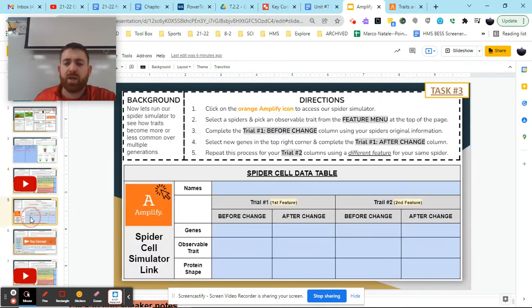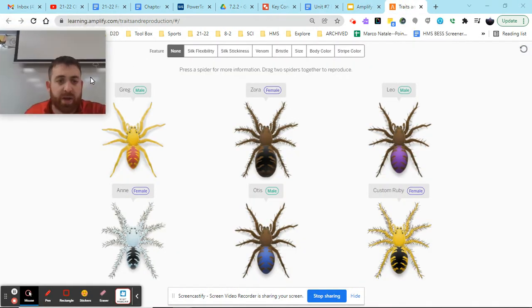So in task number 3, we have two important things: our simulator and our cell data table. We're going to make changes to our spider to help us understand how genes and proteins work. When we click on the Amplify link, it takes us to our spider simulator. You're going to see that we have 6 unique spiders, all with different names. Each spider has a lot of different traits based on different features that they all share, and you can see those features at the top of the sim.